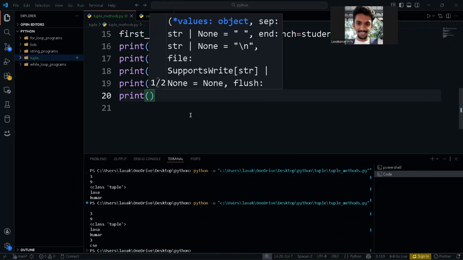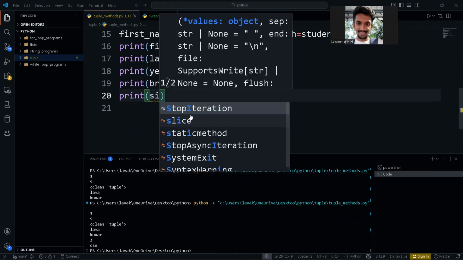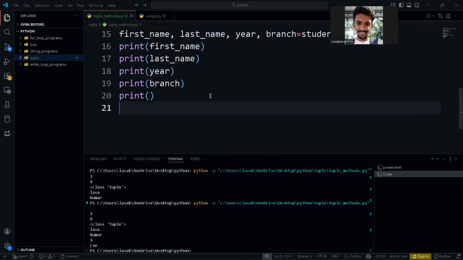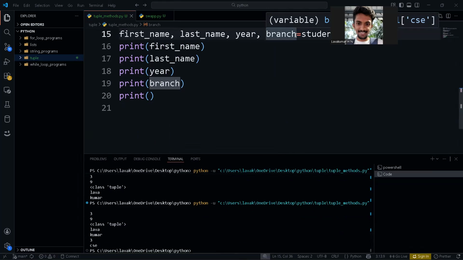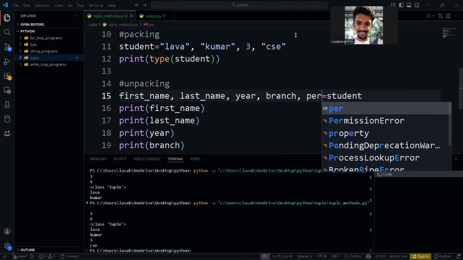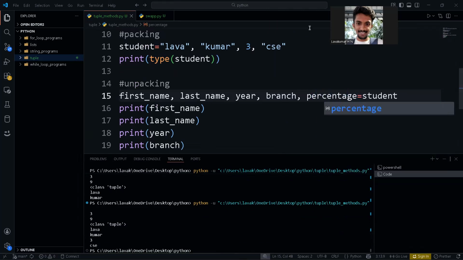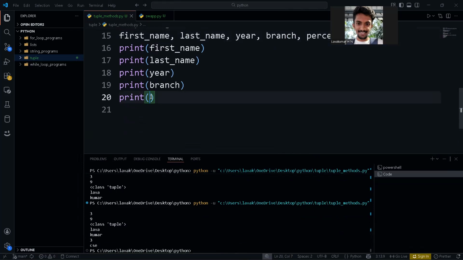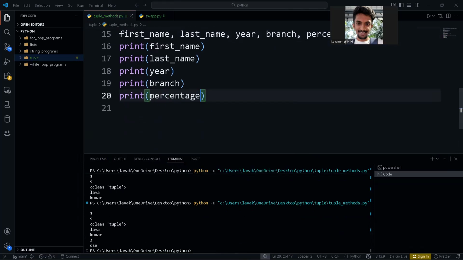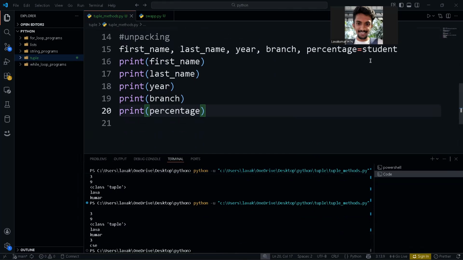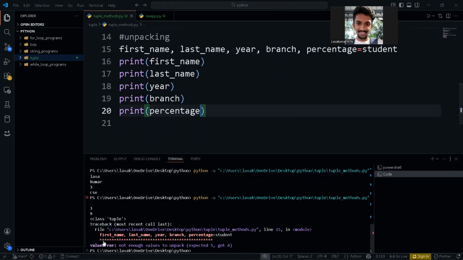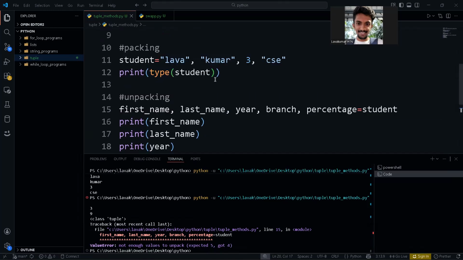If you mention something which is not at all initialized, let's have this here. Instead of after branch, I will have percentage. Okay, and now if you print percentage here, what will be the output? Just think for a second. So you will get an error. The error will be not enough values to unpack. Basically you have only four values, but you are trying to assign them to five variables.